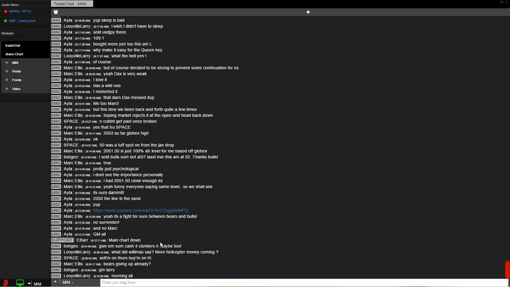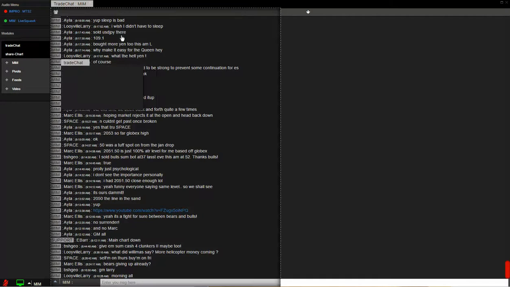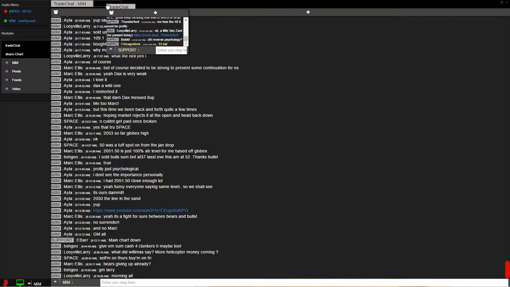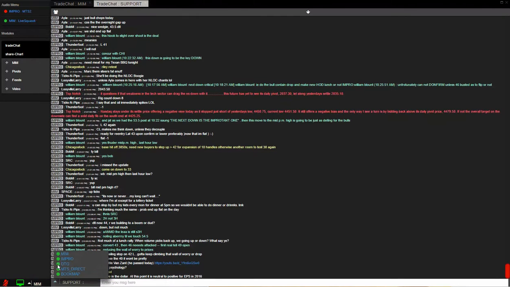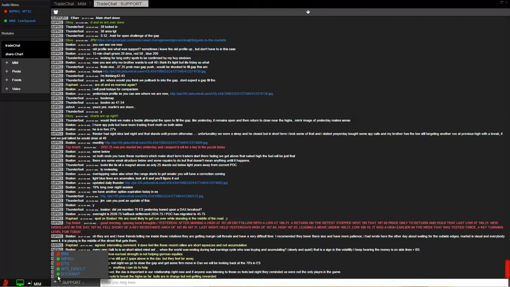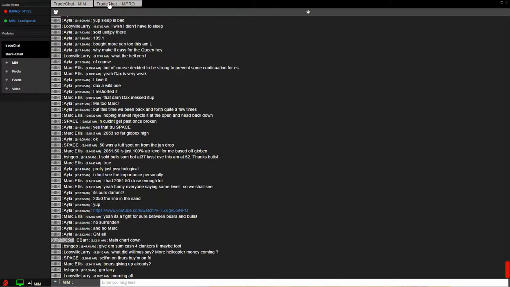Now if I also want to monitor IM Pro, I can turn it on, or I can add another TradeChat module. We'll add it as a tab, so if we put that up here, it tabs in, and now I have another TradeChat module. This one I can set up for IM Pro. So let's turn off MIM, DTG, MTS Direct, and Bookmap. And now I have an IM Pro room. So I can flip back and forth between the IM Pro room or the TradeChat room.